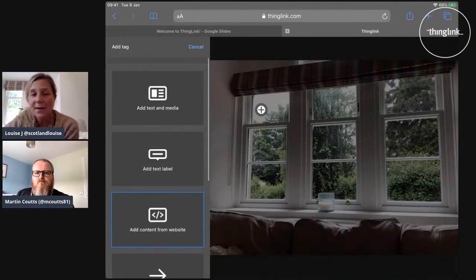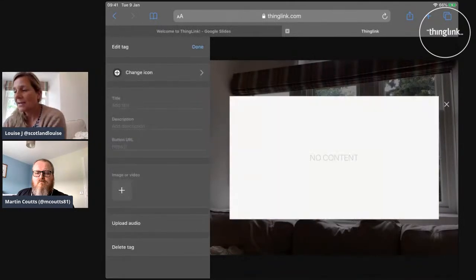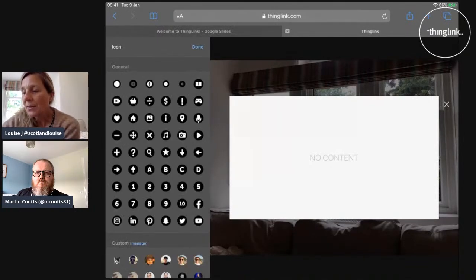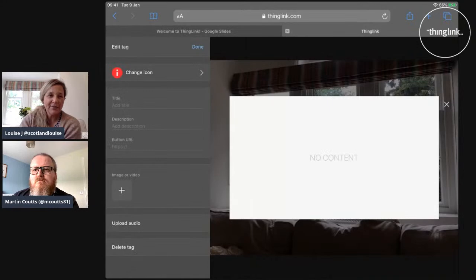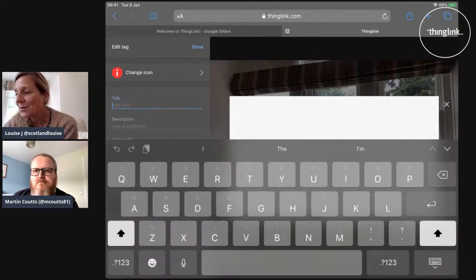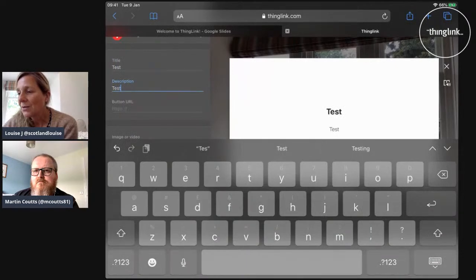So just to show you another really nice feature with the iPad, if I want to add text and media, here's the white box. Firstly, I want to change the icon. So I might want to change that to an I for information. And Thinglink gives you about 300 different icons, but you can also create your own. And here I can add in a title. So I might want to put in test. I can add a description, which might be test.